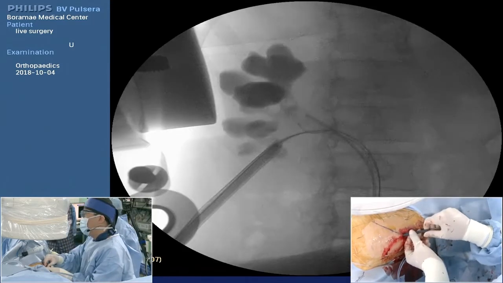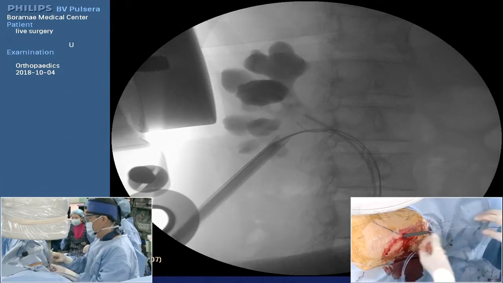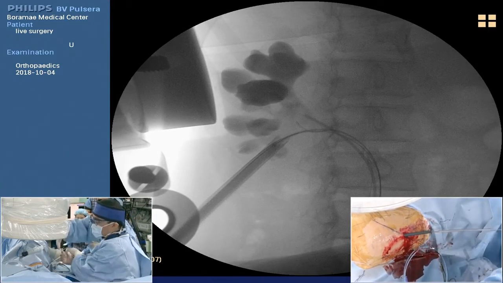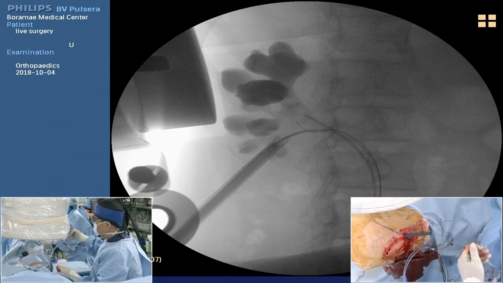And now the plastic dilator is just next to the stone, so I remove the balloon. Okay. So I'll check it.